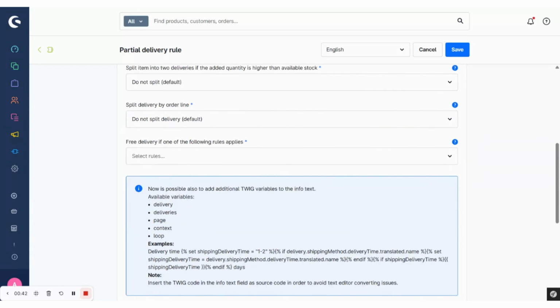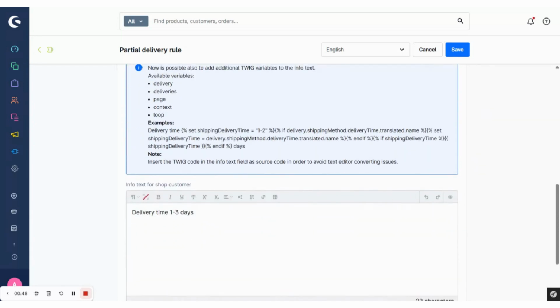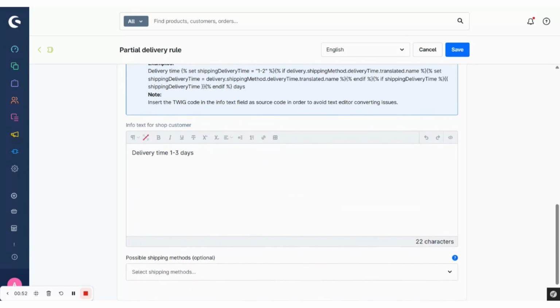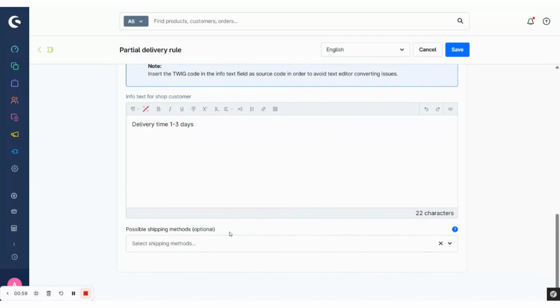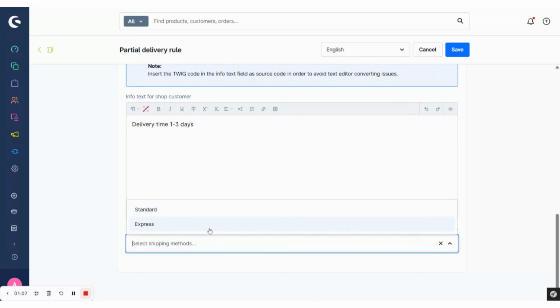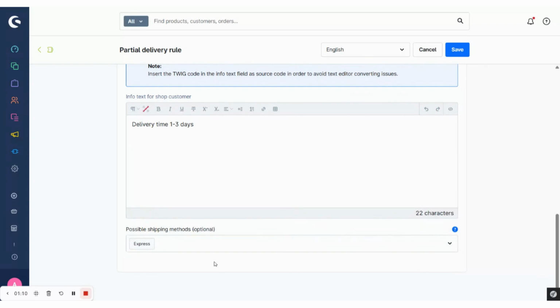Next, we can define a rule that enables free shipping for this partial delivery. We can also add a custom information text for customers, which will be displayed directly in the storefront. And finally, we can optionally restrict the available shipping methods for this partial delivery. This ensures that only the selected shipping methods are available in the storefront. For example, we can limit this delivery to express shipping only. After that, we save the rule and the configuration is complete.